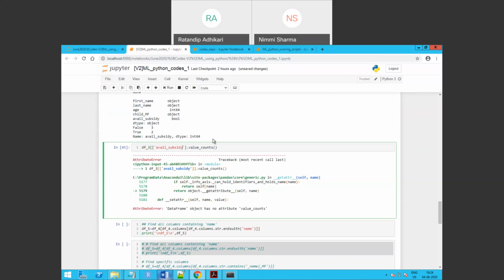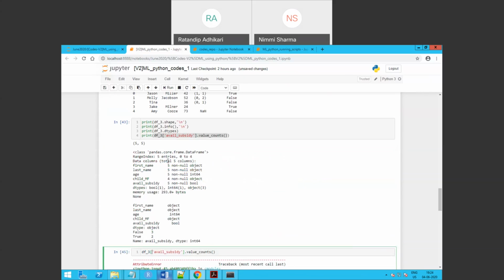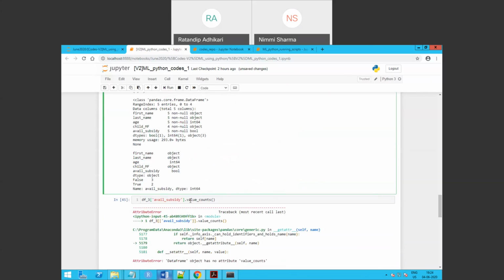What it means is that some methods or attributes can be applied directly to a data frame, like shape, info, and dtypes. But value counts and some other similar methods can be applied to a series. That means you can apply them to a particular column of a data frame.